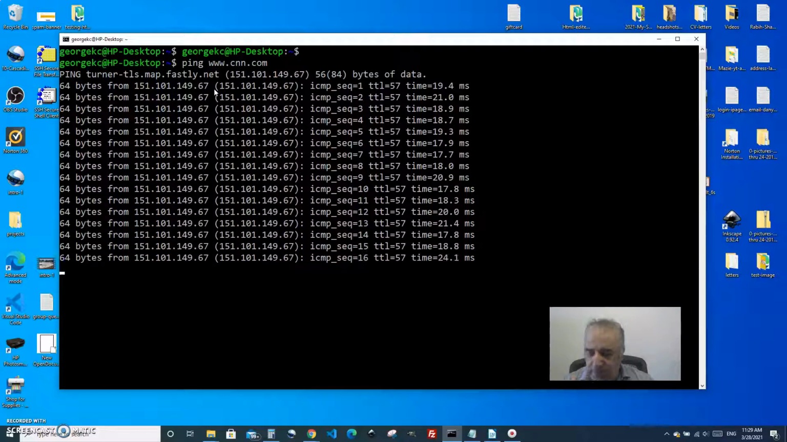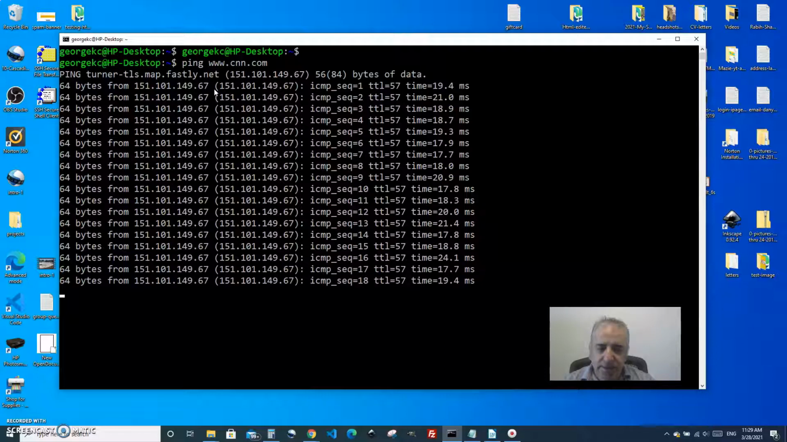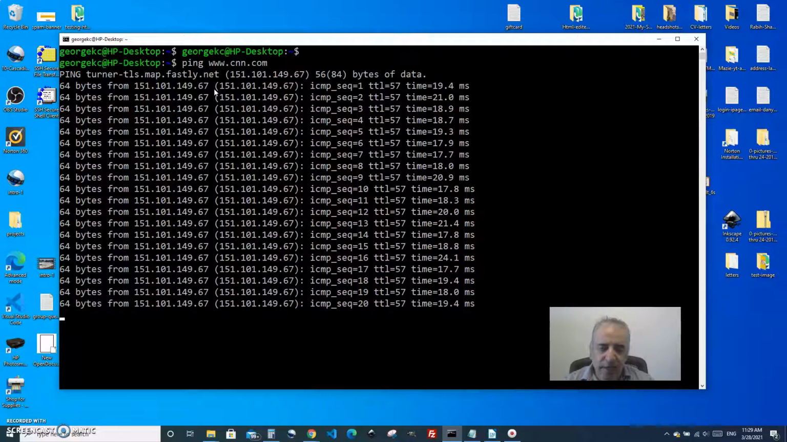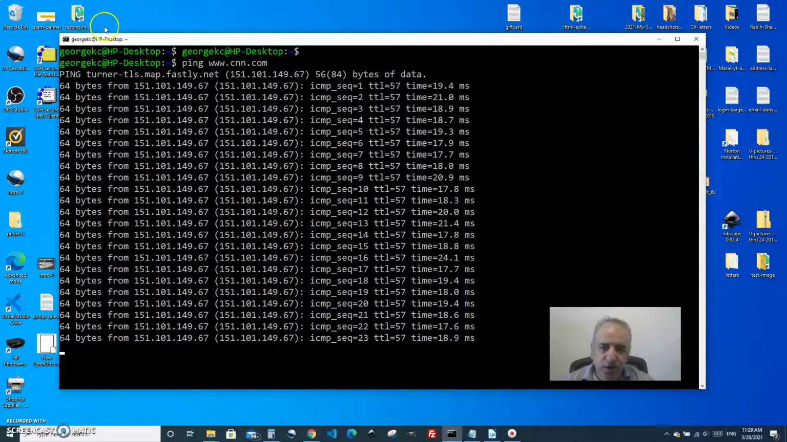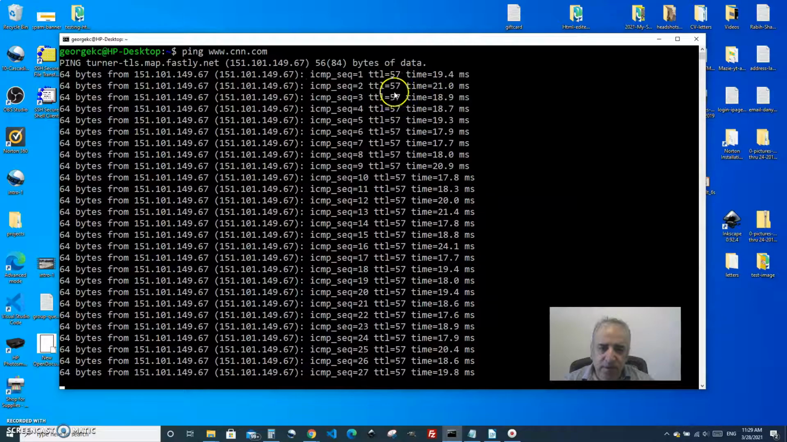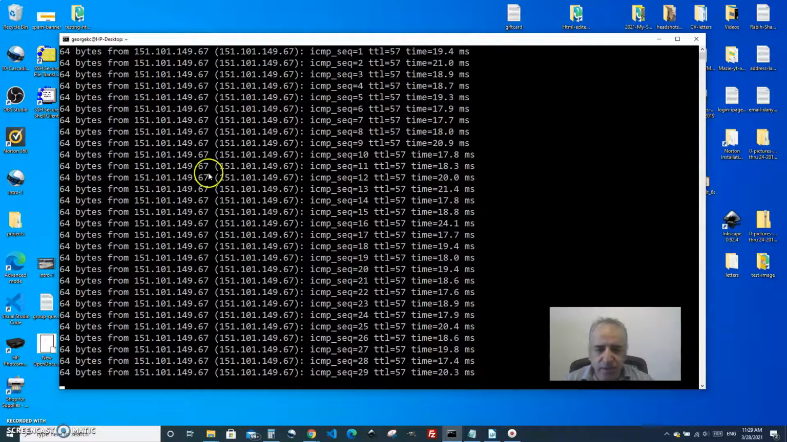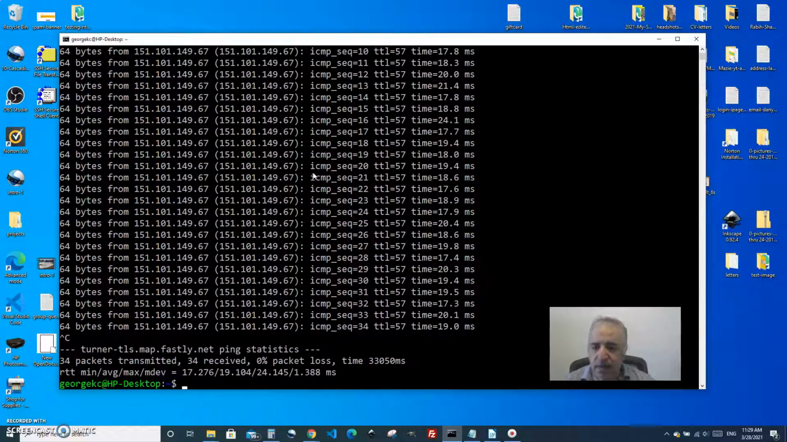You can control how many data packets you're sending, and you can see the sequences here, 1 2 3 4, and it will give you some of the other information. And the way you can stop it, so it doesn't have to keep going, is you can press Control-C, and it will stop.